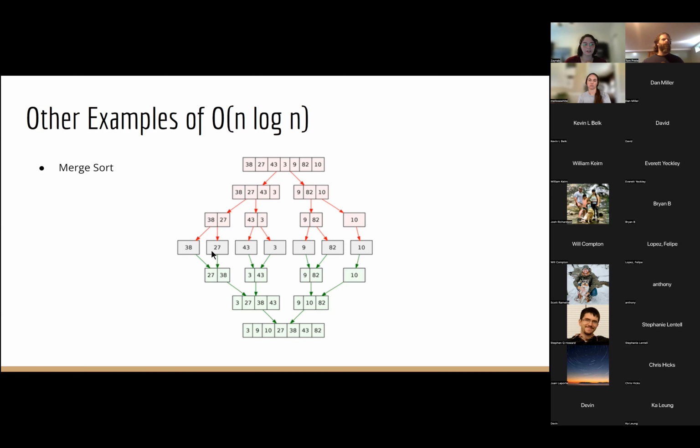So here we have 38 and 27. 27 goes first, and then 38. And same for here, same for here, same for here. And then it does another merge. And then it merges these two together. So yeah, 3, 27, and so on.